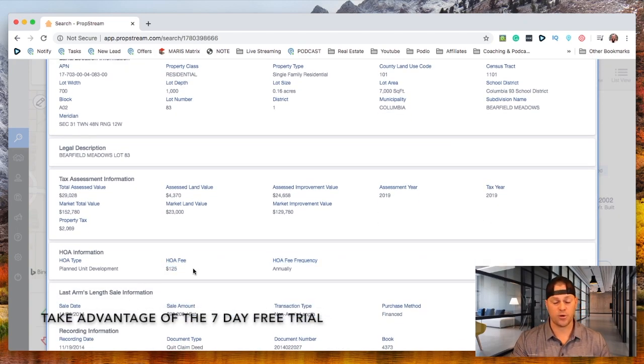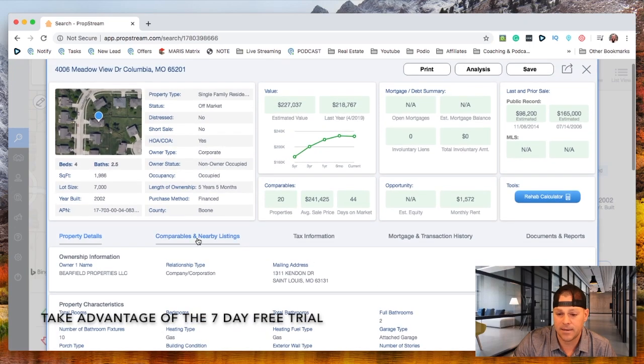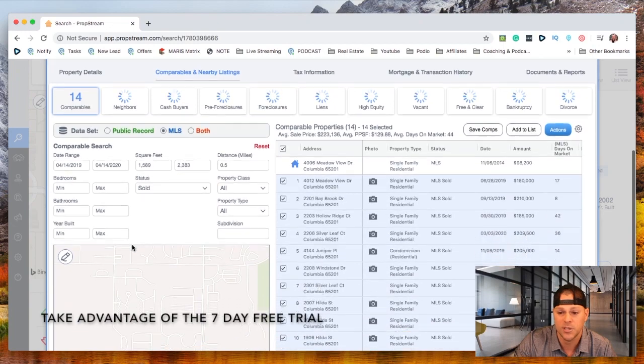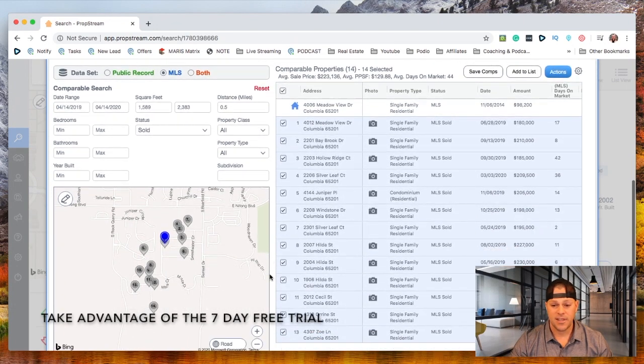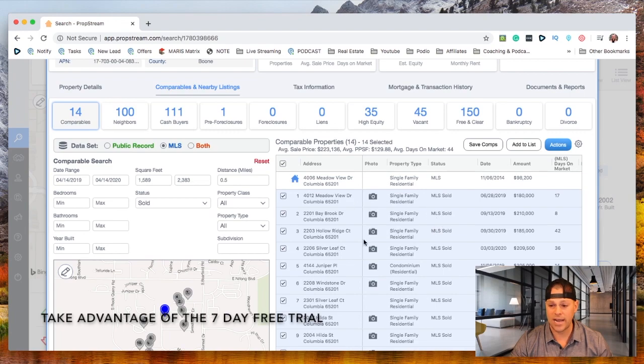There is a $125 HOA. So wow, boom, it knows it. Very, very, very cool. And again, lots of tools in here. So next we could click on comparables and listings. And this is going to pull up a massive amount of data on properties that have sold in the area. Guys, this is your comps right here.